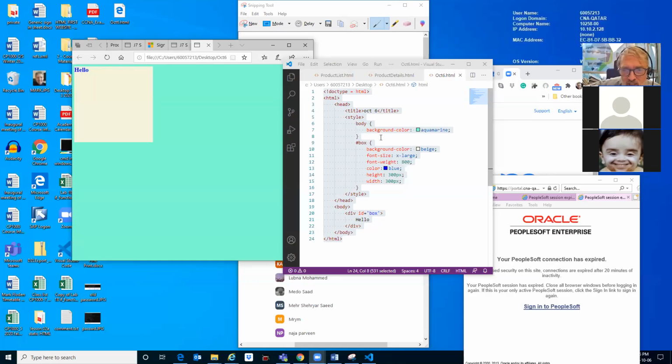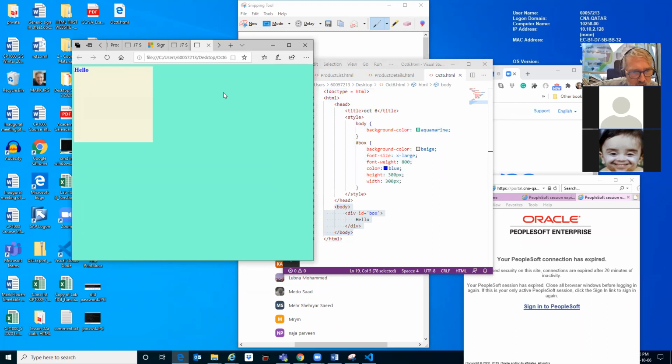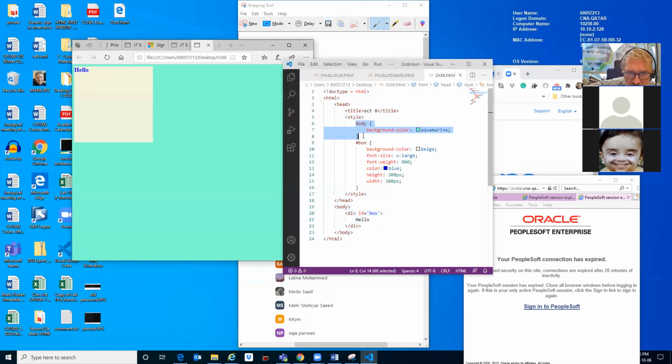The question was, how do we do background color and color? So what I did is I made this little page. Everything that you can see over here is inside this. We've got a body and an element that I've called box, and inside the element called box is the word hello. That's what we see here. The body is aquamarine, and the box is beige. Now, how did we do that? I styled the body differently than I styled the box.